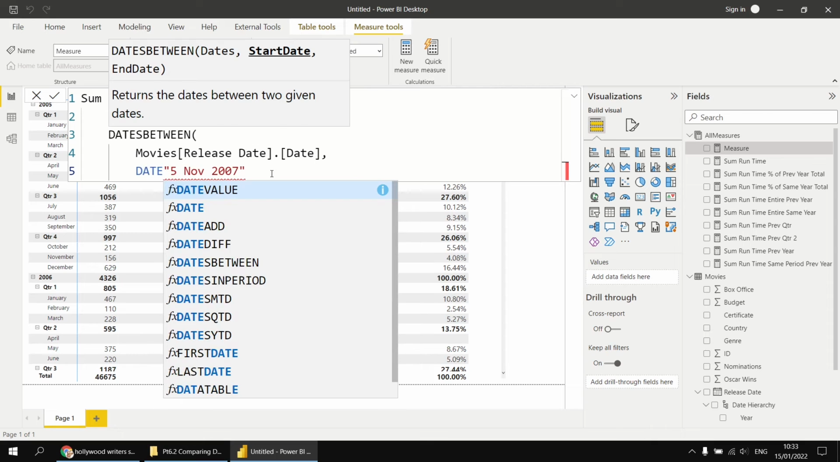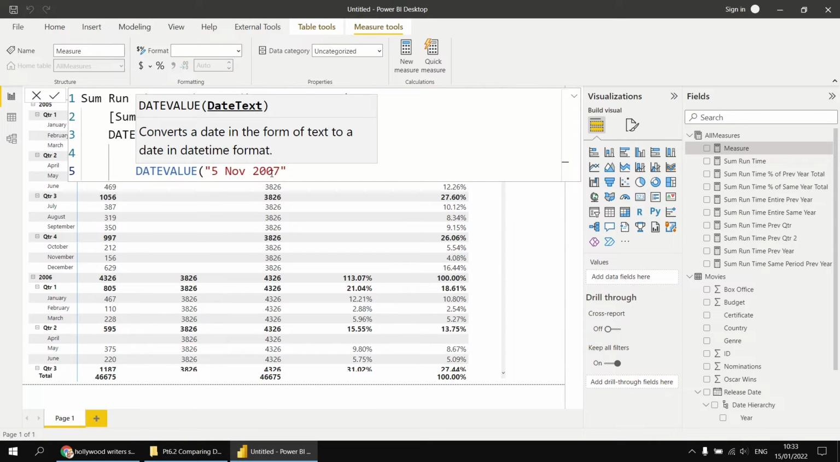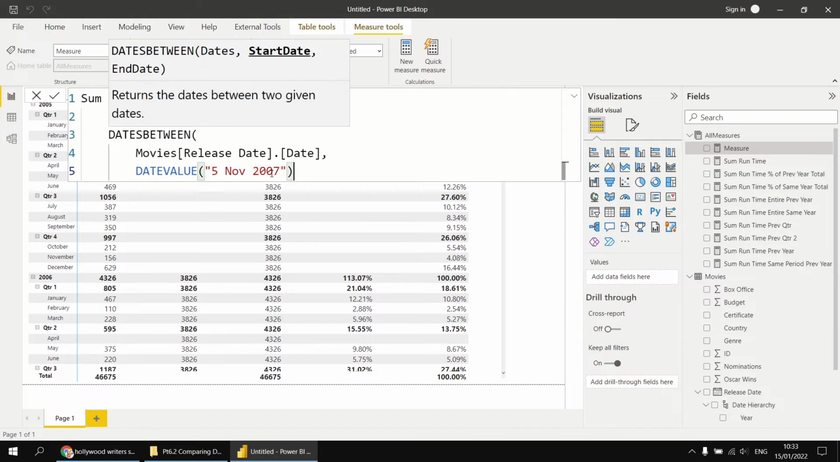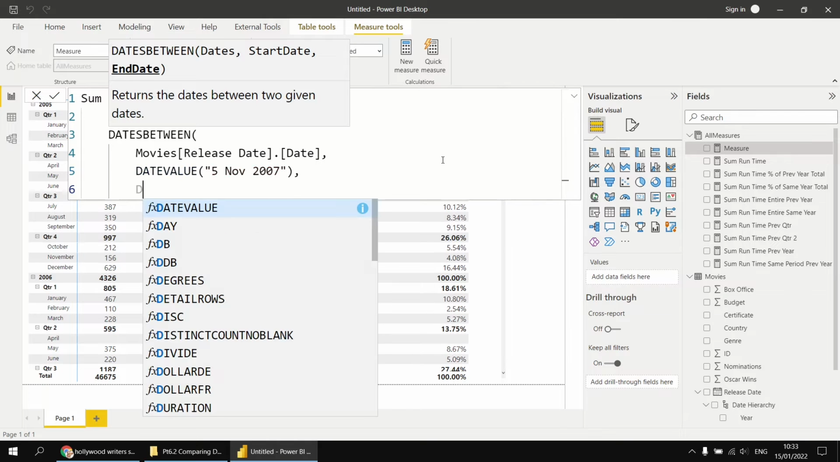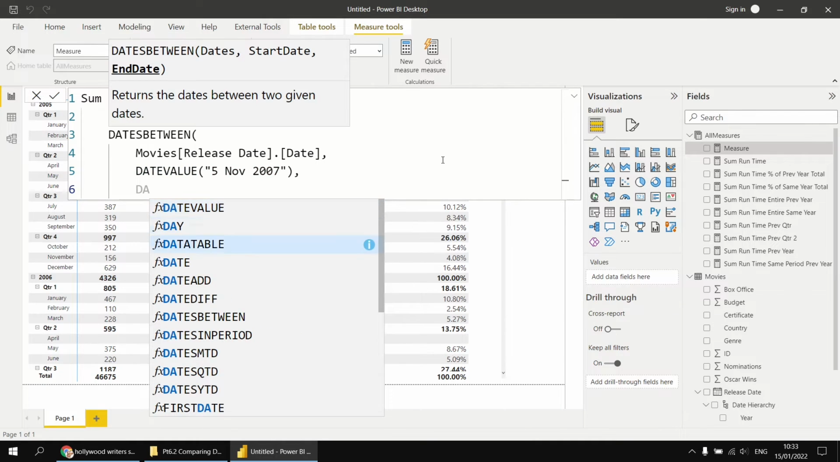The function is called DateValue, and the idea of this is it converts a piece of text into a valid date. So if I say DateValue and then pass in the 5th of November 2007 as a string, that's probably the most reliable, certainly the recommended way to enter dates as strings. To enter the end date, I'm going to take a slightly different approach here. I'm going to use a function called date.